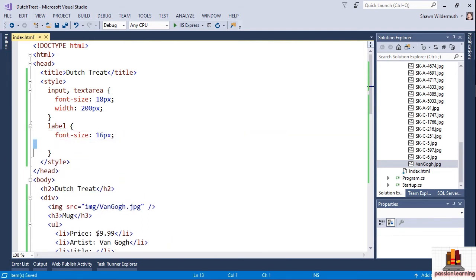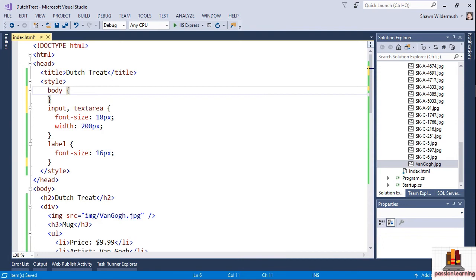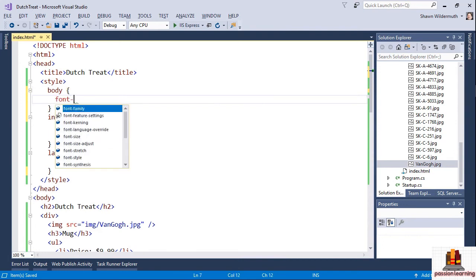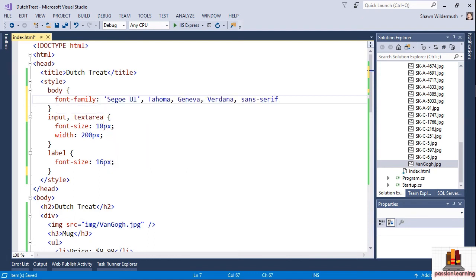We'll tell it font size 16. We can even add another rule set to apply to everything on the page, like body. And here we can do things like font family, which is what font to use. And it gives you some suggestions, or you could pick anything on your particular machine. I'm just going to pick Segoe UI, since that's one of the lists.